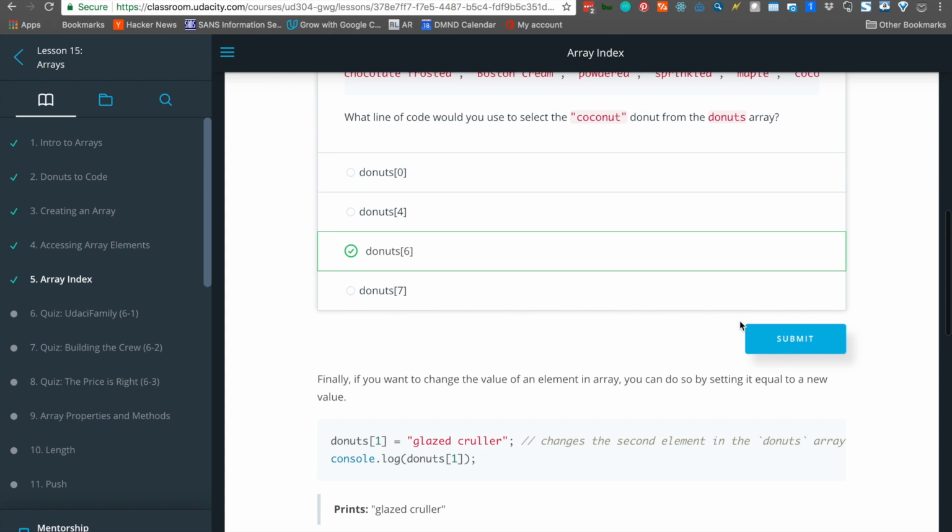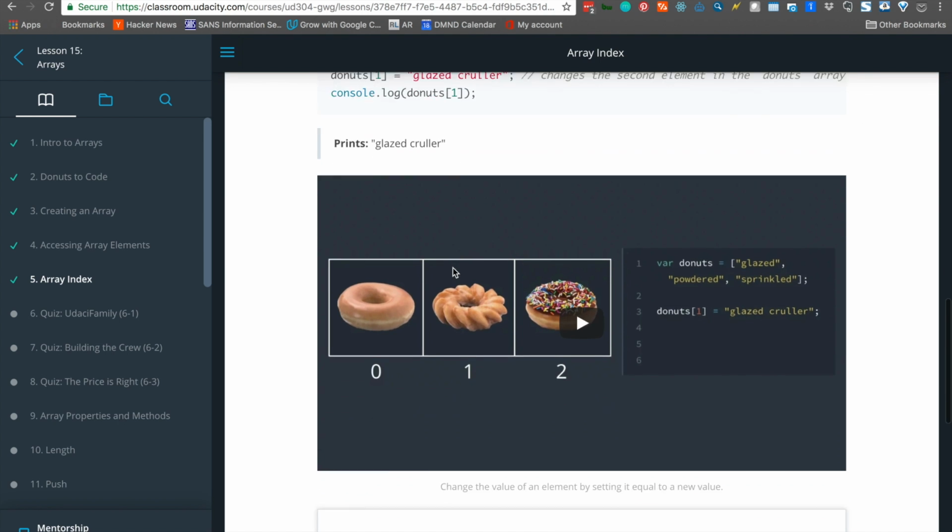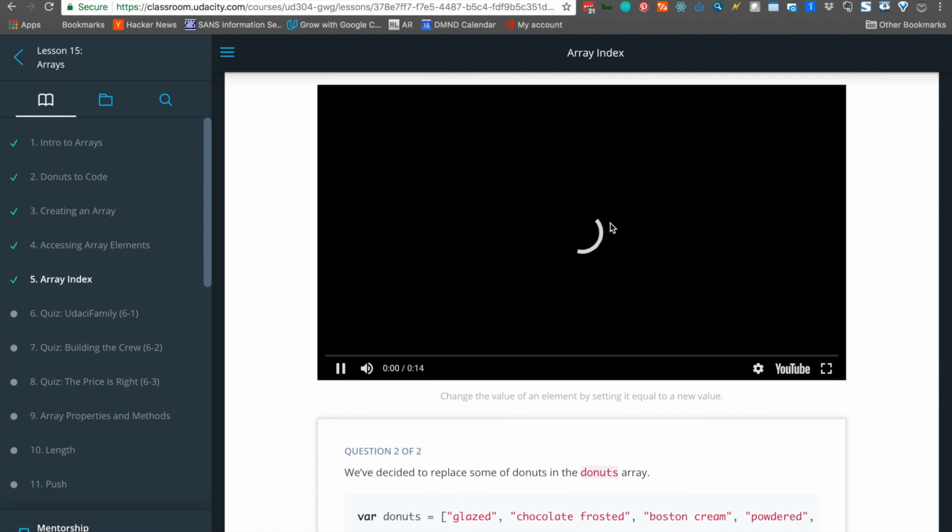Okay, all good. Finally, if you want to change the value of an element in an array, you can do so by setting it equal to a new value. So donuts[1] equals glazed cruller. I don't know what that is. Must be some kind of donut. This changes the second element in the donuts array to glazed cruller. Okay, so console.log prints out that. Let's take a look.